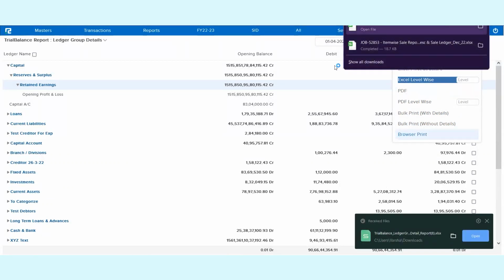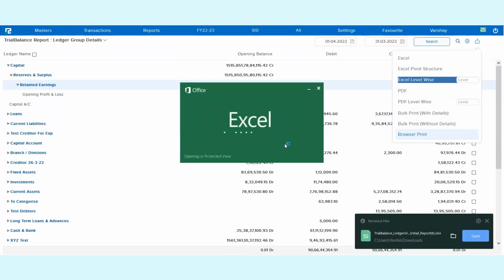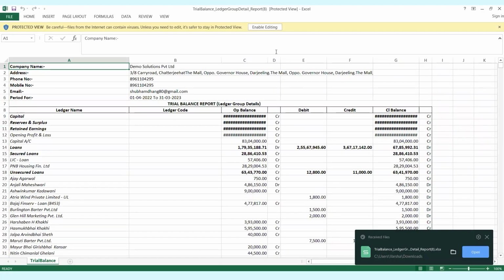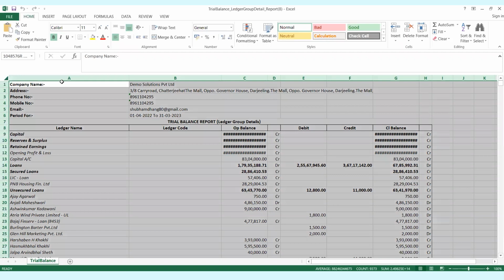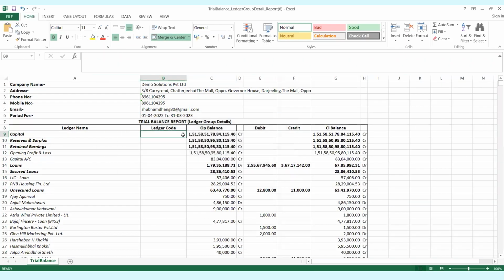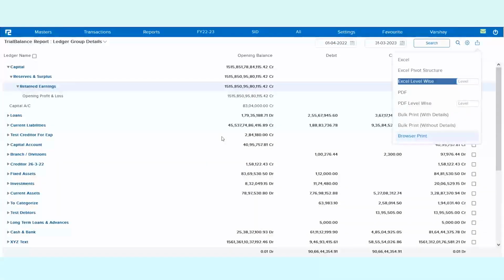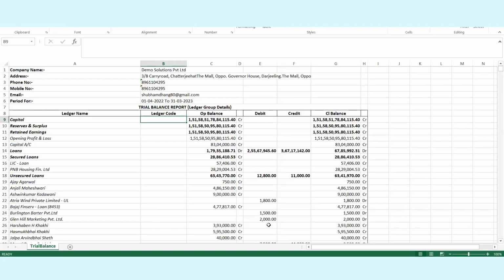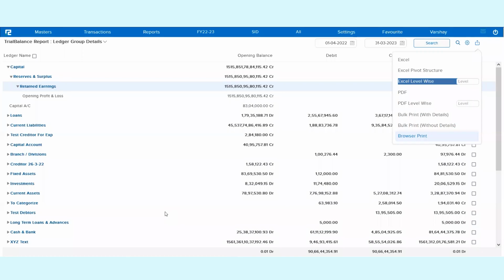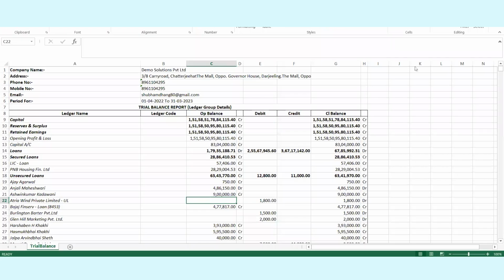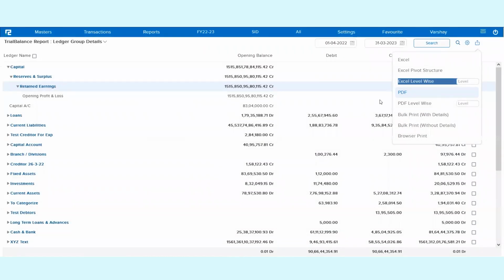So our Excel got downloaded. Let's open it and check how it looks. So this is the trial balance, which is reflecting over here. The data which is reflecting on your user interface, in front of your screen, exactly, it will come up and sit like this. I'll quickly close this, and let's now check how the level wise part reflects.